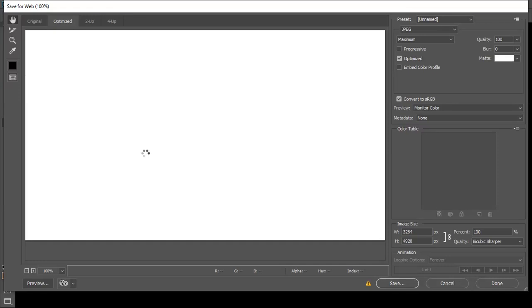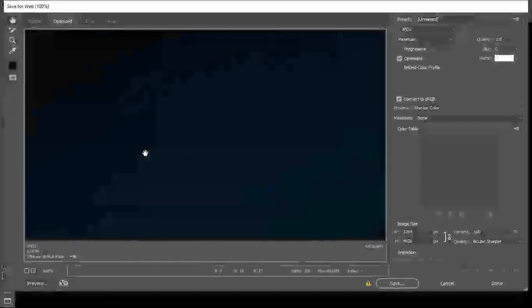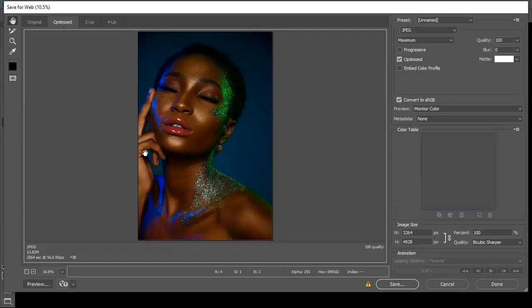So we wait for our image to load, then I'll show you how you can save. So the image loaded successfully. This is how our image looks, but don't worry, it's okay, and our results will be very fine. So from here, we're going to change to JPEG format. I prefer putting quality of 100. Then on the preview is monitor color.